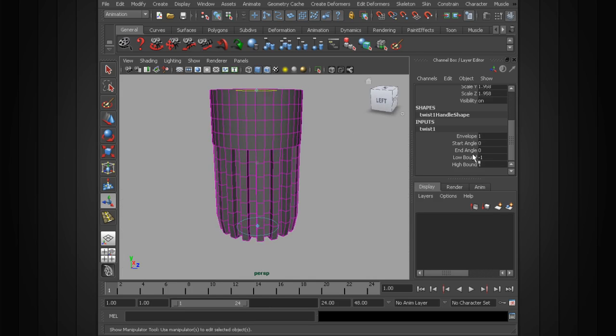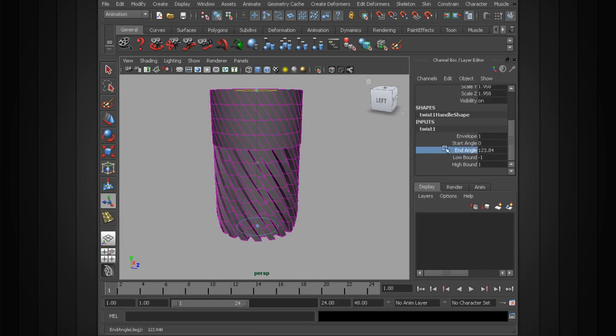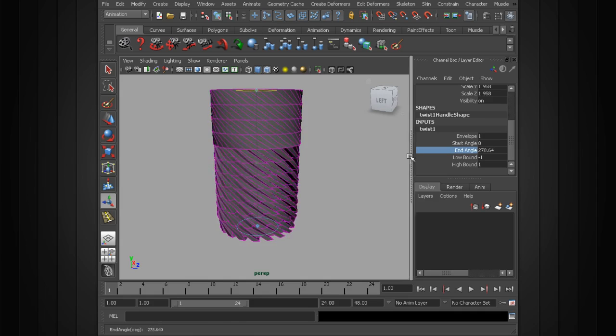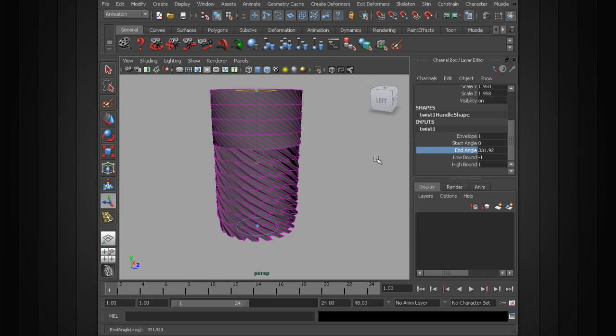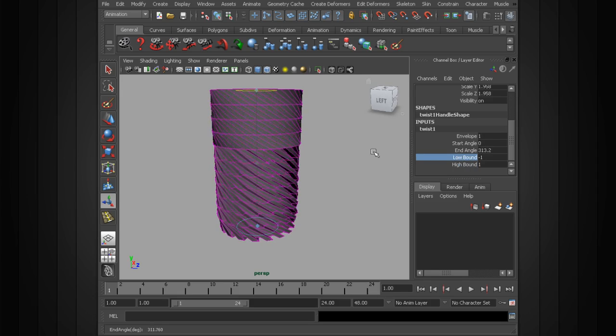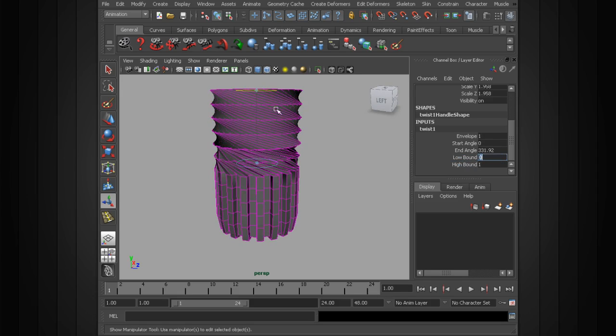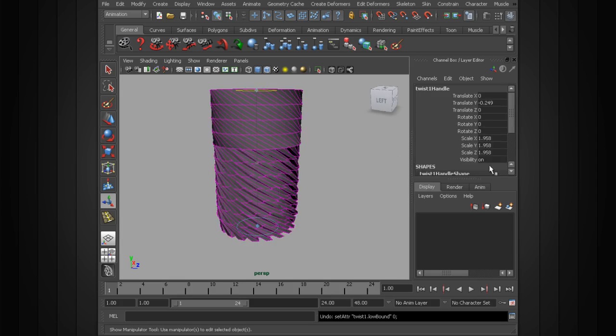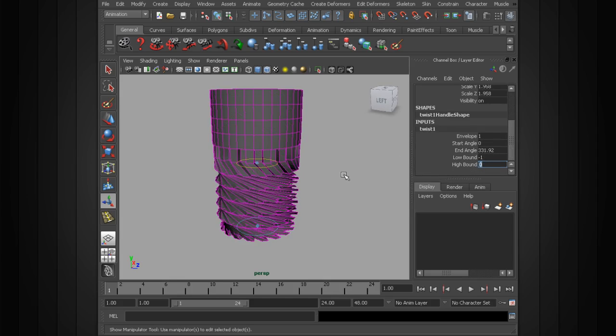And so we've got the start angle and end angle. It doesn't matter which one we change here, but I'm going to change the end angle until we get a nice twist for those threads. Okay. Now we've got a high and low bound. So this is kind of the bounds here. Let's go ahead and change that. You can see that twists only the top. So we'll undo that and we'll change the bottom value. You can see how that just twists the bottom.